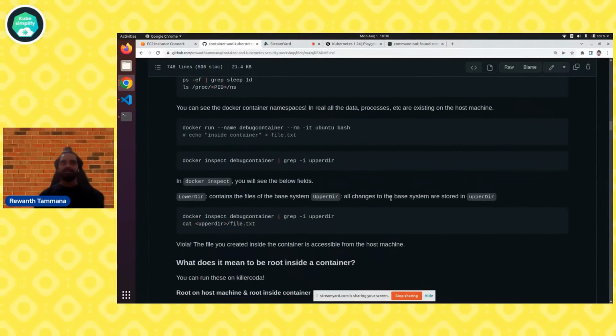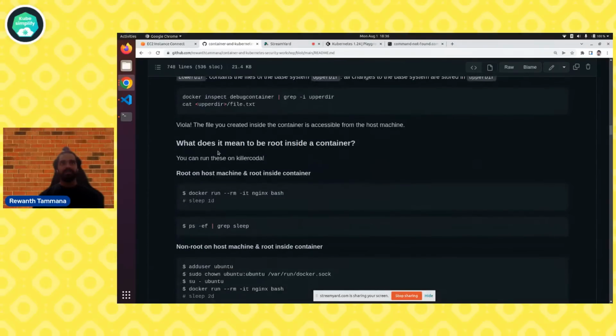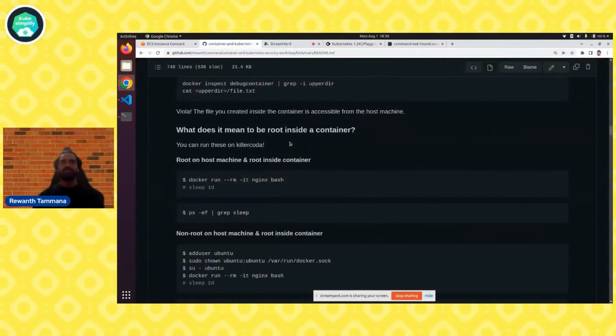Containers are just an isolation. It's not secure, or it's not like if something happens in the container, it will affect only the container. If executed in a wrong way, it can impact the host machine as well. So that is a bit about what it is to be in a container, or where the details of the container are stored. So now let's see, what does it mean to be root inside a container?